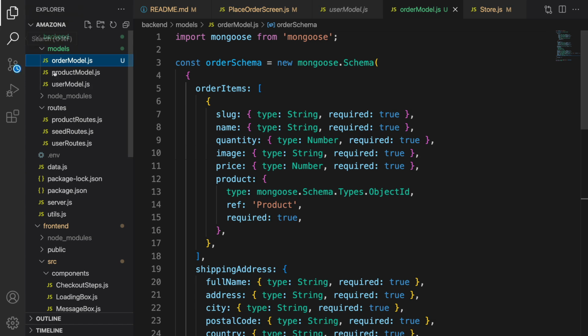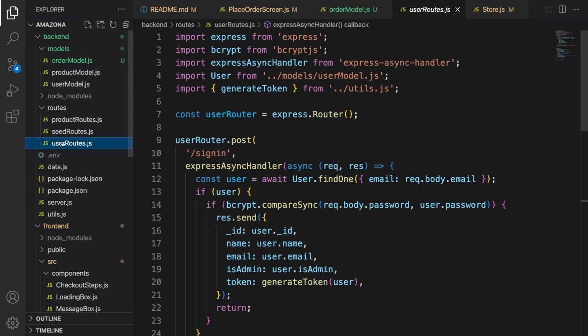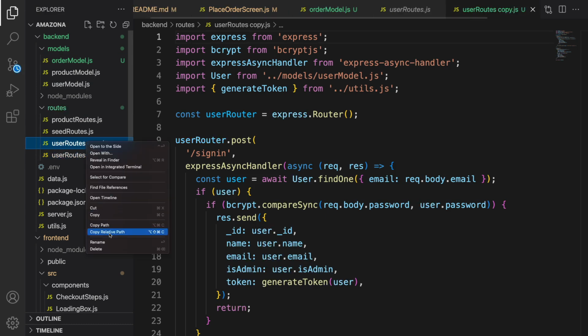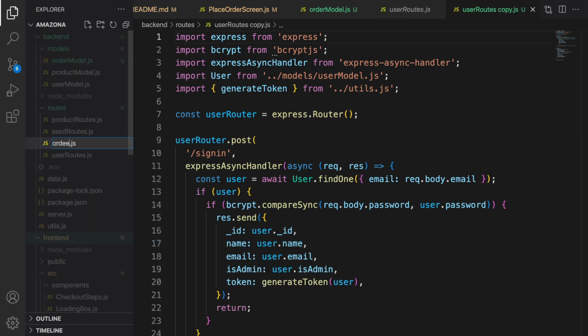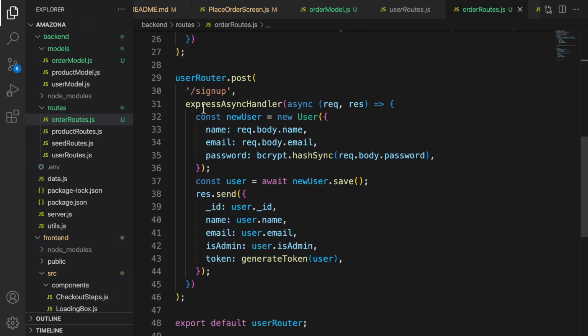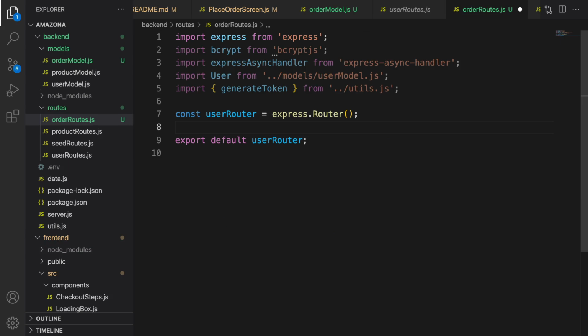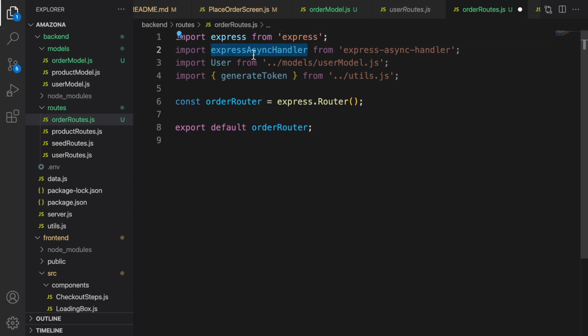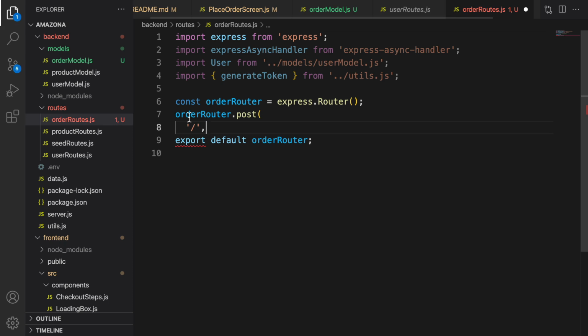To save an order, we need to create a route like what we did for user route. We can duplicate it and rename it to orderRoutes. Get rid of all APIs and only keep the order router. We don't need to decrypt, but we need this one. Let's implement the API for post. Here is the API for post.